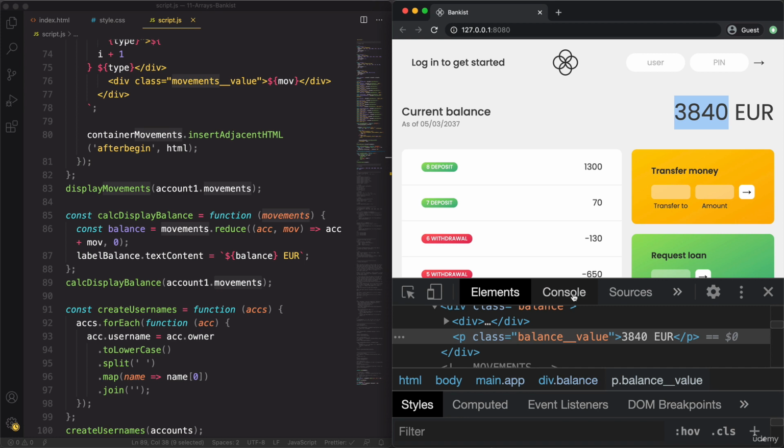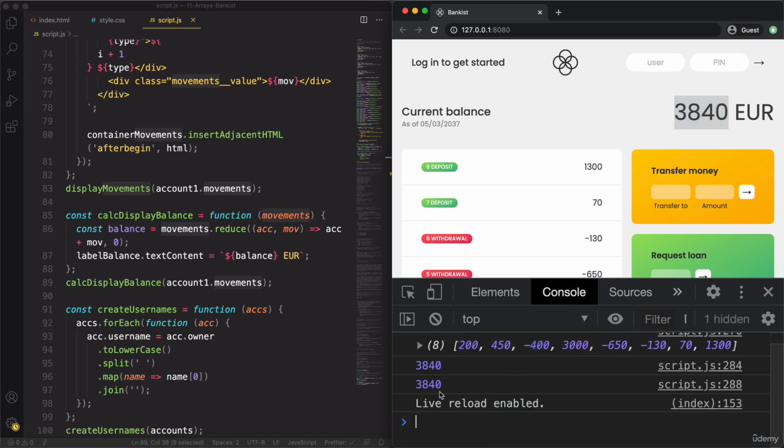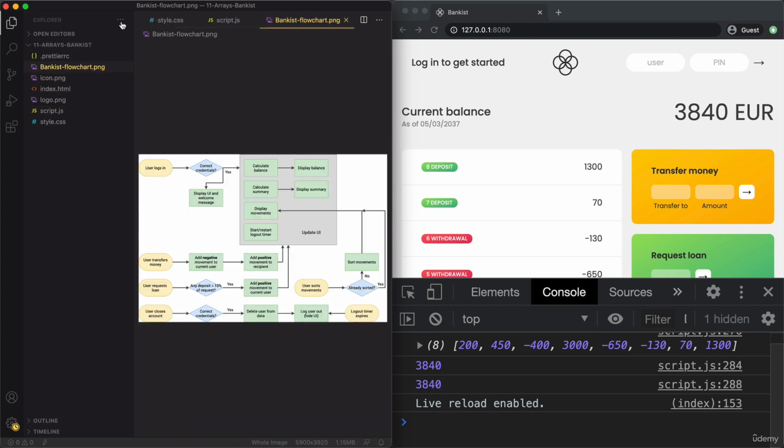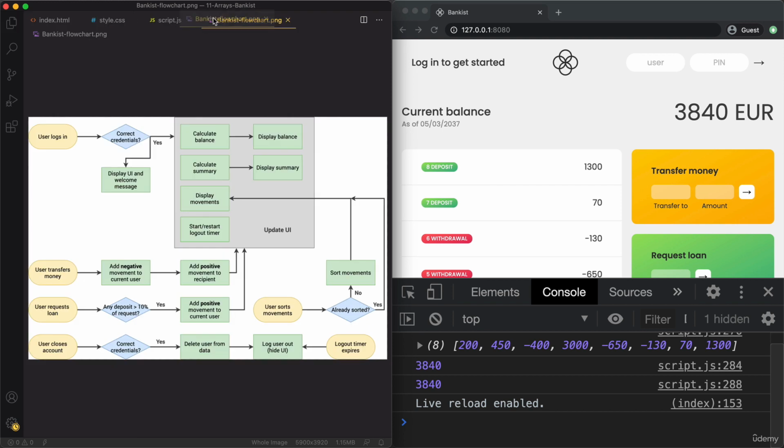And so this happens to be exactly the same we calculated before. So also 3840, because the movements are indeed also exactly the same. Great. So that's beautiful. With this, we already completed some parts of our flowchart. So let's also keep this one handy so that we can keep looking at it.